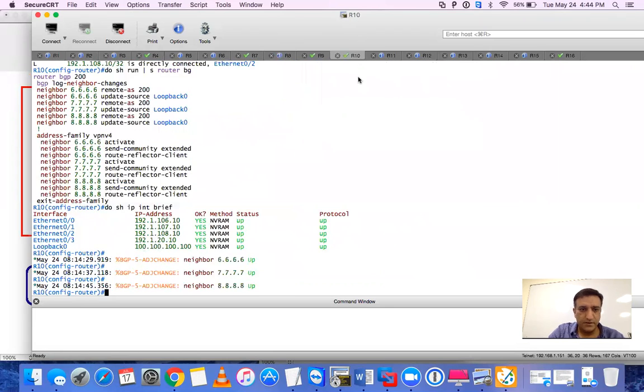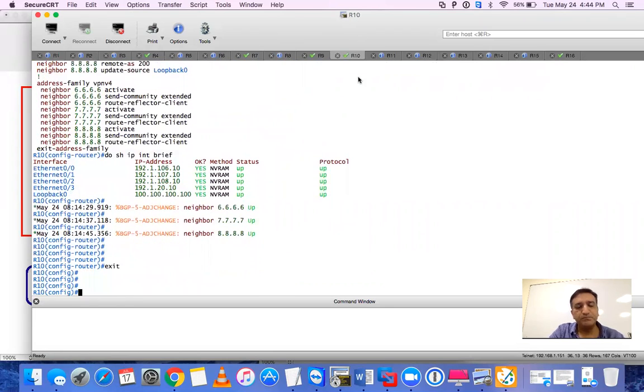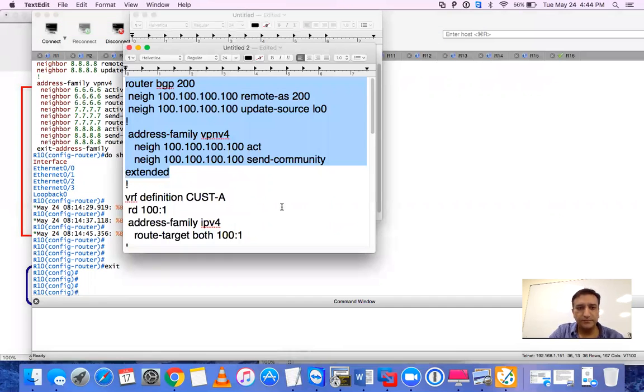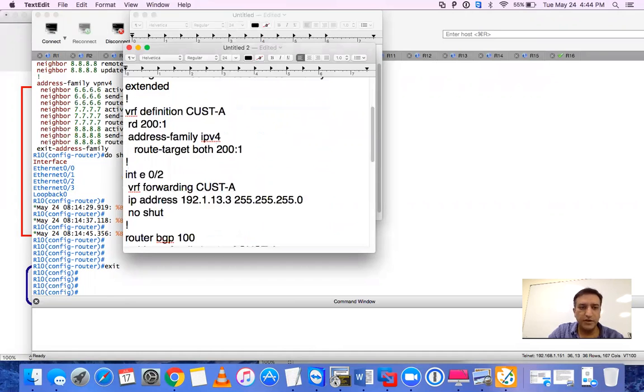Now let's check. There you go. The neighbors are up. So if that's the case, let's see what the next thing is to do, the VRFs. This one we'll say is same customer, but different route target and route distinguisher, different AS.